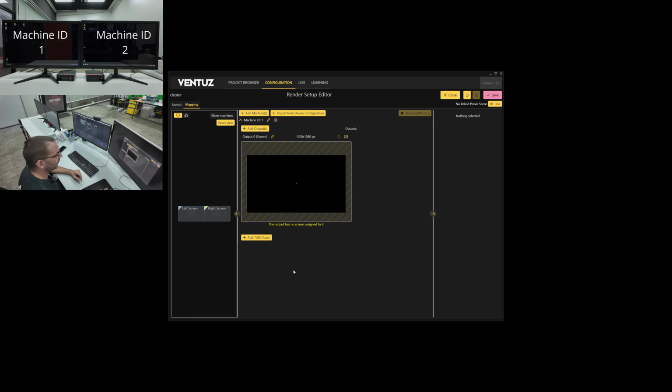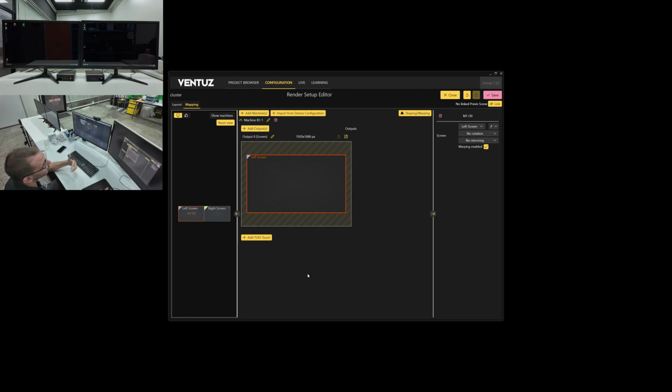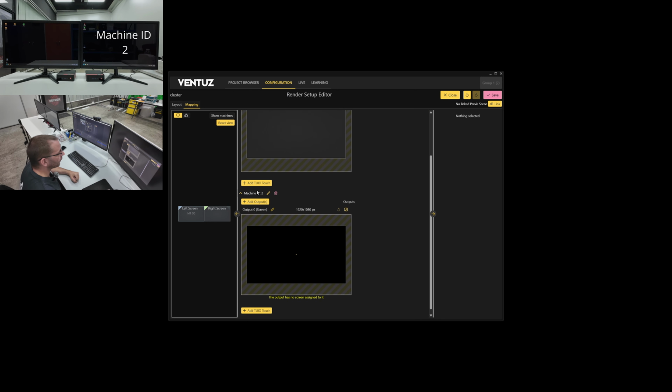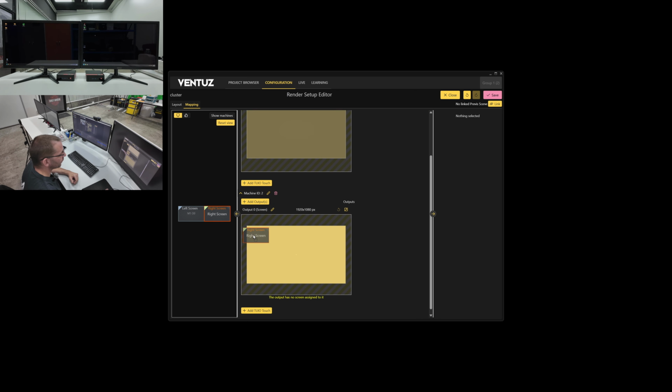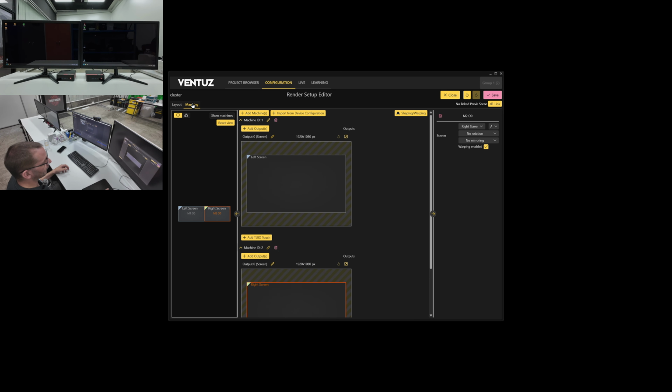Okay, and it's already by default the left screen assigned. We also can delete that. And then we can simply drag and drop in here the left screen, right? So we also need to tell Ventuz, please, what he should do with the machine ID 2, basically, right? So let's create another machine. So we click here, add machines. Let's add this machine. And down here we have a machine with ID 2, no screen assigned, it's black. And this machine we know should run the right side of our scene, right here from the layout.